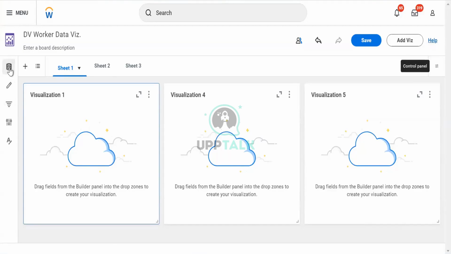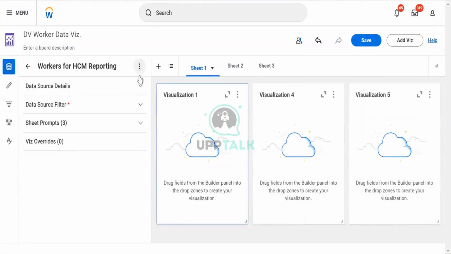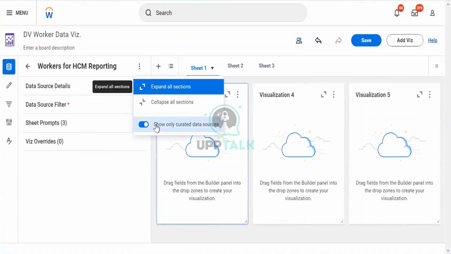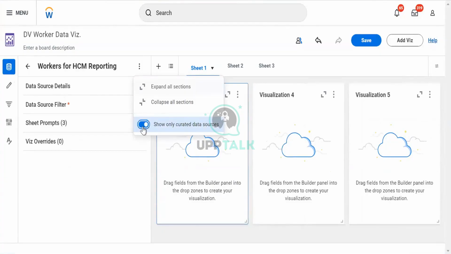Here, whenever you go to data, here is an option. If you click on it, it will show only curated data sources. If I undo it, I will see more data sets and data sources. If this is ticked, I will see only curated ones. Curated ones are the ones which have very few fields or limited data available. Let's say I created work for HCM, but all the fields won't be there for it, or the data sources don't have all the data. It is something similar to the index one.